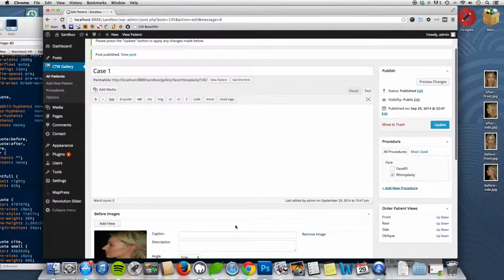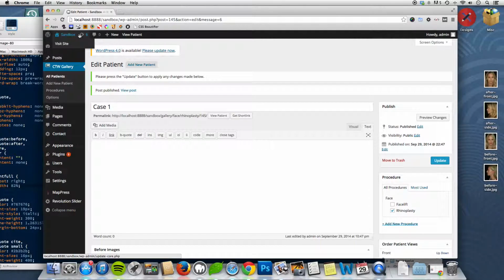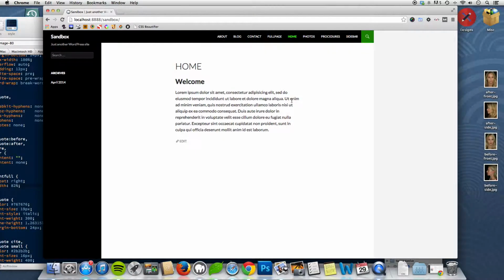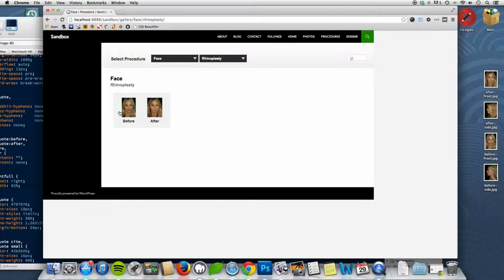So once you've published your first case, you want to go back to your main site, which is, if you go up here in the little left hand corner, you'll see a drop down that says visit site, and that'll take you to your home page. And you want to go to the landing page or your photo gallery page where the images are going to be saved. So for here, it's set to photos, and as you can see, you'll see the main category that we set up earlier with facelift and rhinoplasty, and the case that we just created was for rhinoplasty, so we'll click rhinoplasty, and you'll see your first case right here.